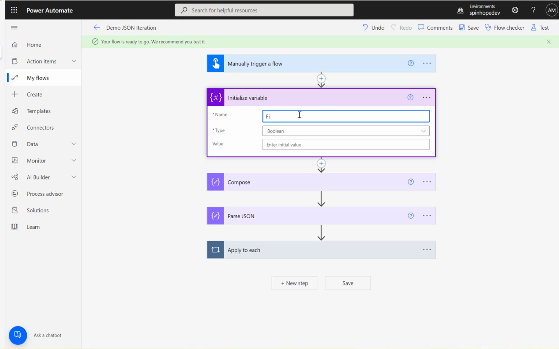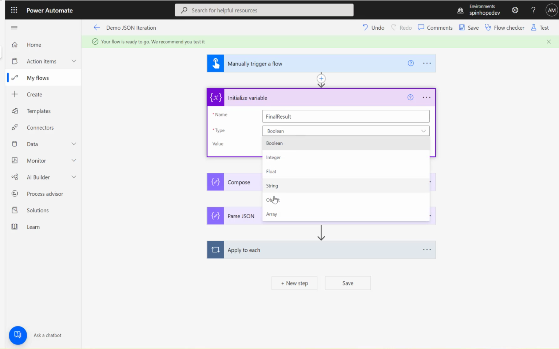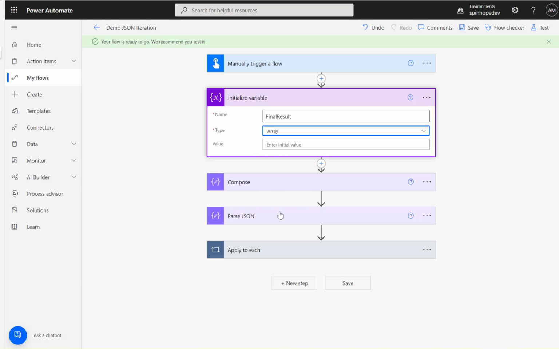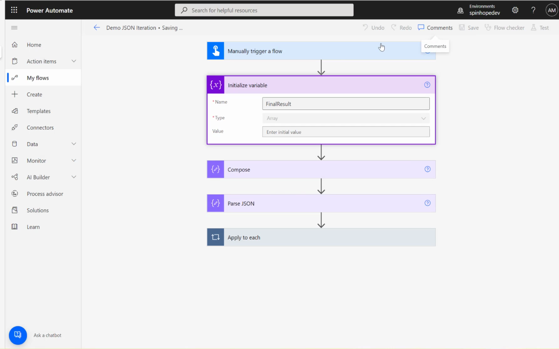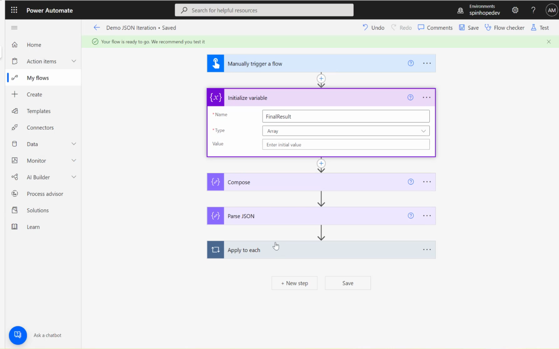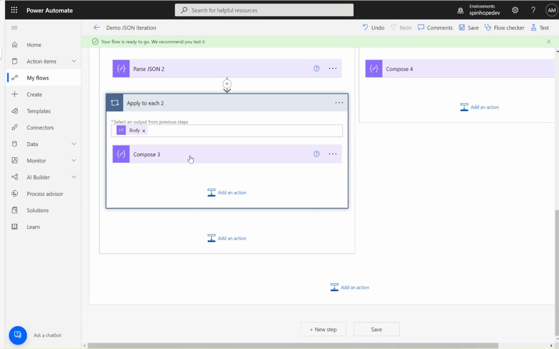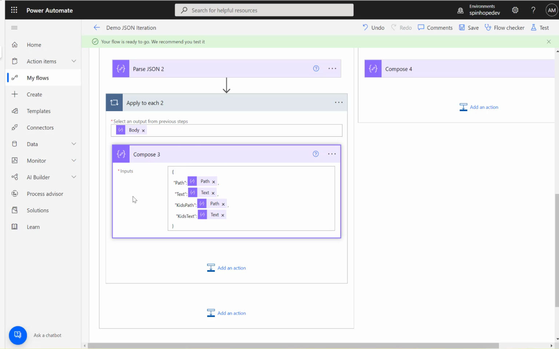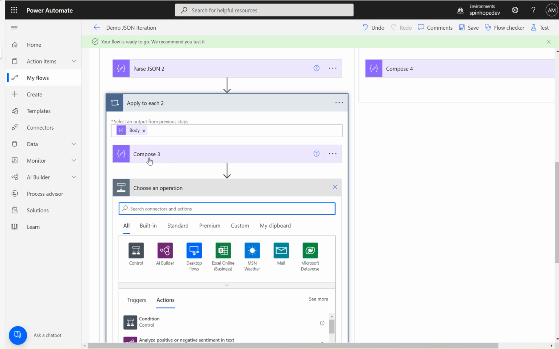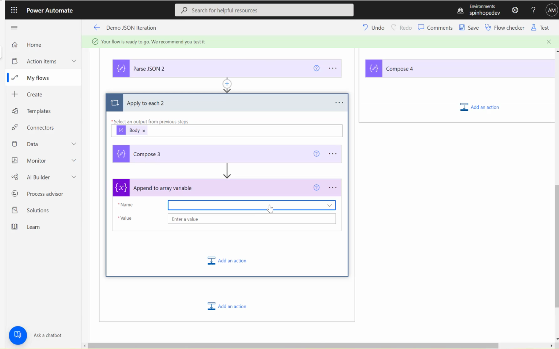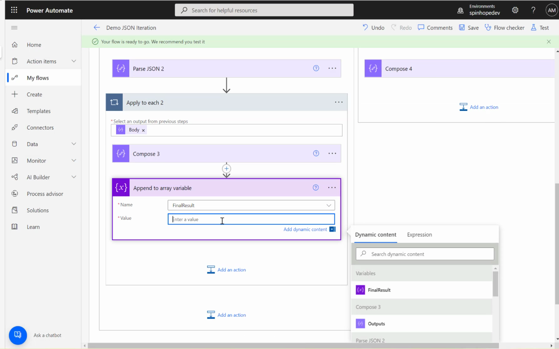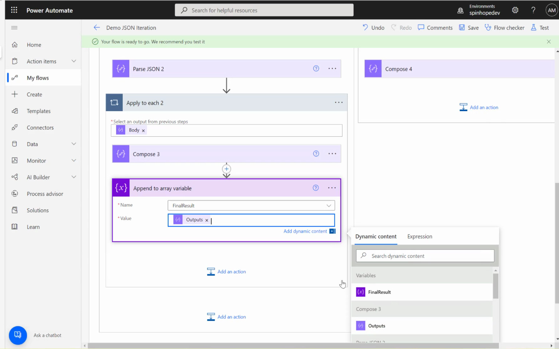Now, because the iteration is done, I'm going to initialize a variable here. In the variable, I'm going to name it final result or something, and keep that as an array and save it. Then, because we constructed each element, the next thing after the compose 3, I'm going to add an append array and map the compose 3 output.